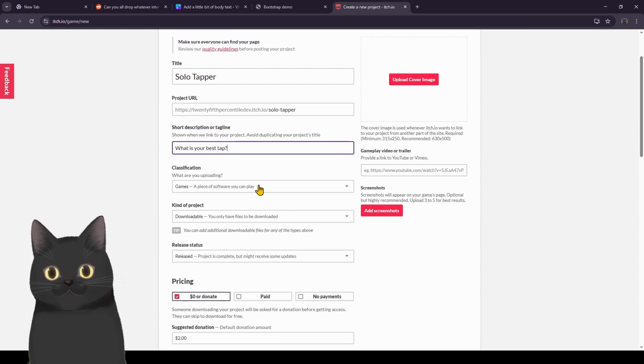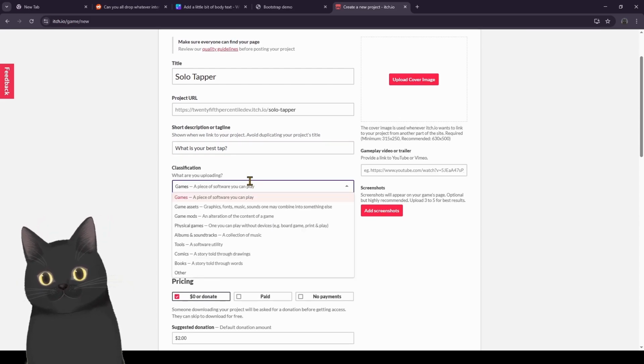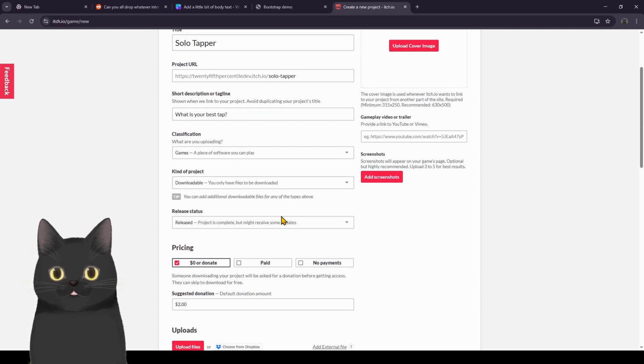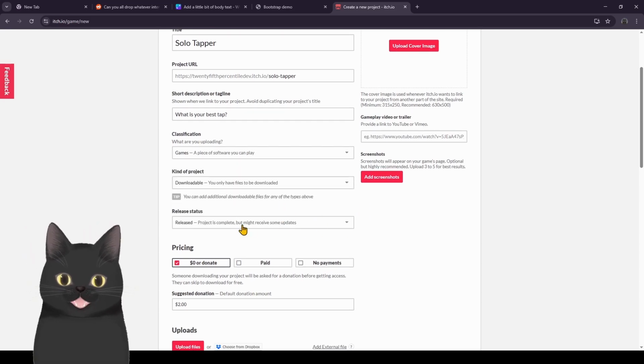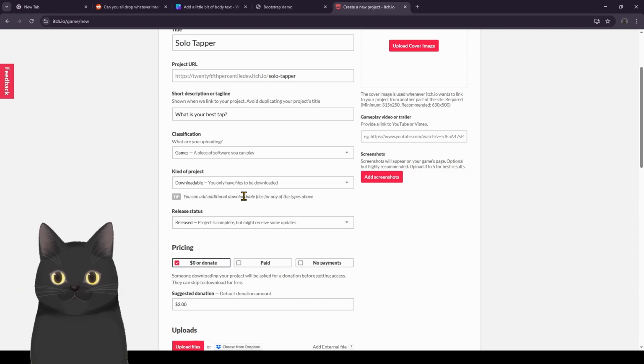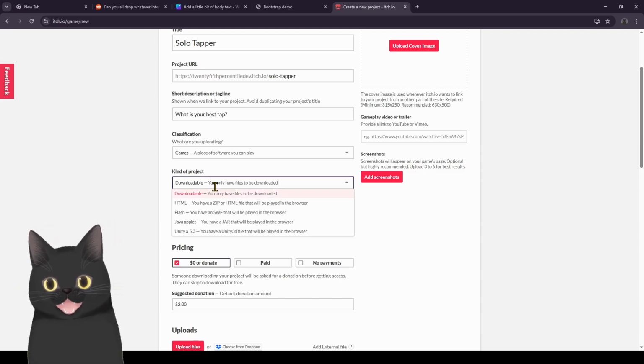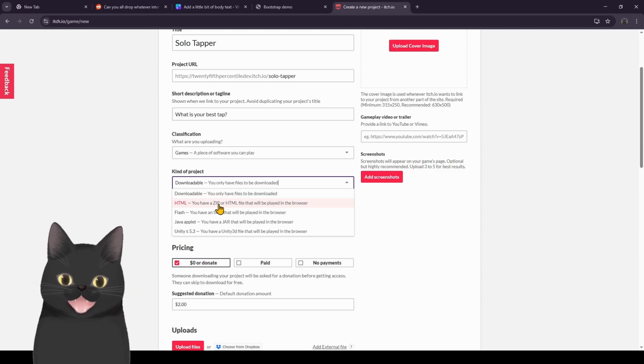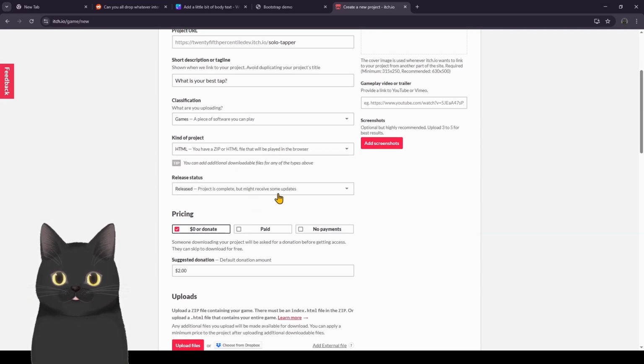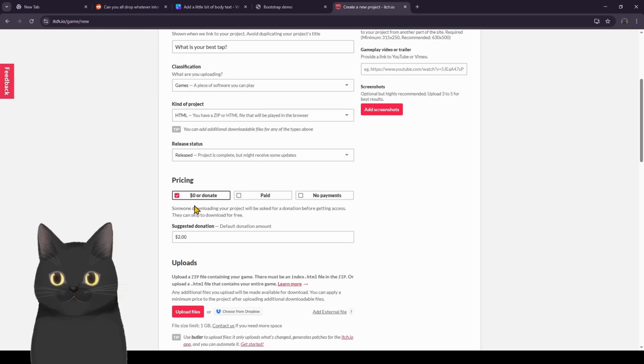Okay, so the classification is that this is a game, so you can play this. This is the most important. These are some of the important things that you need to know: here you have to put it as HTML if you want to run it as an HTML file. So HTML here.